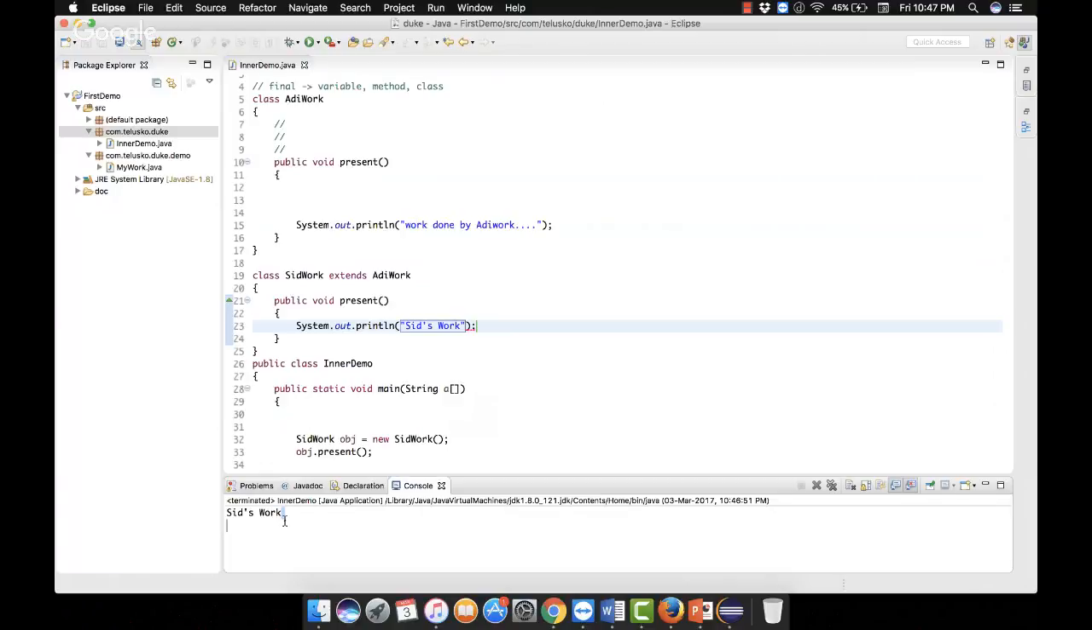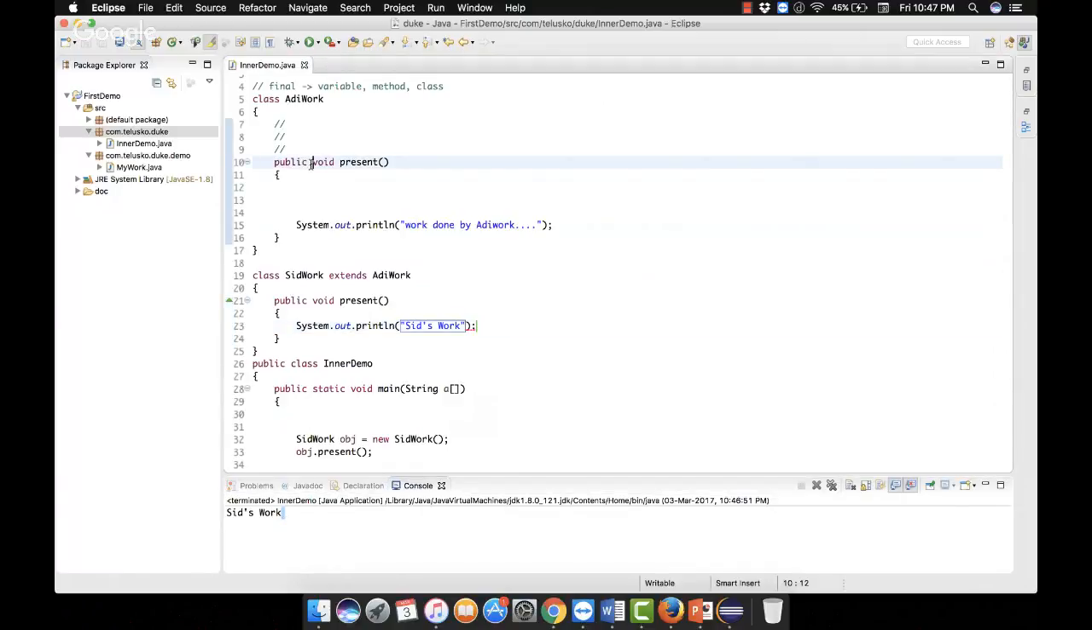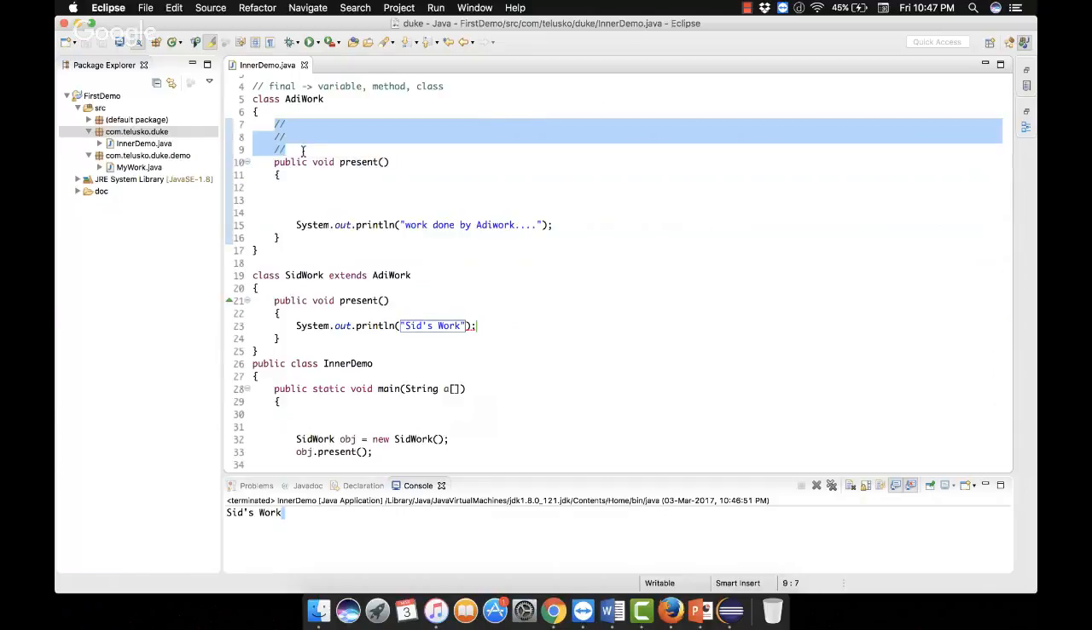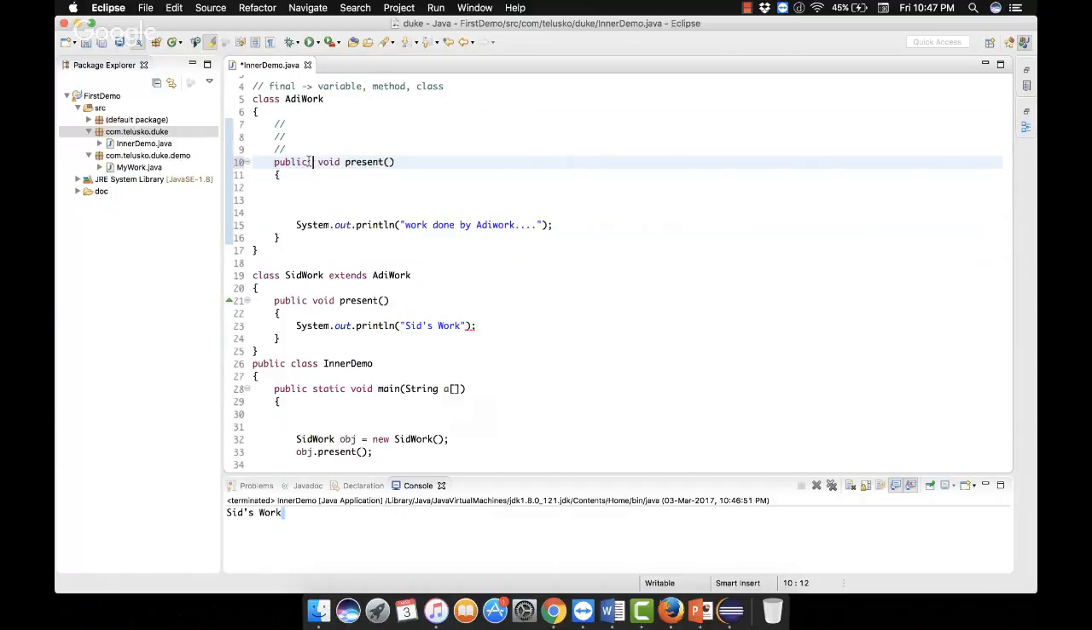And Adi came to know about this, and Adi said, "Okay, what I will do is I will make this method final." So Sid can use all the methods, but not this method. Sid cannot override this method if you make this method final. So if you make a method final, no one else can override your method.